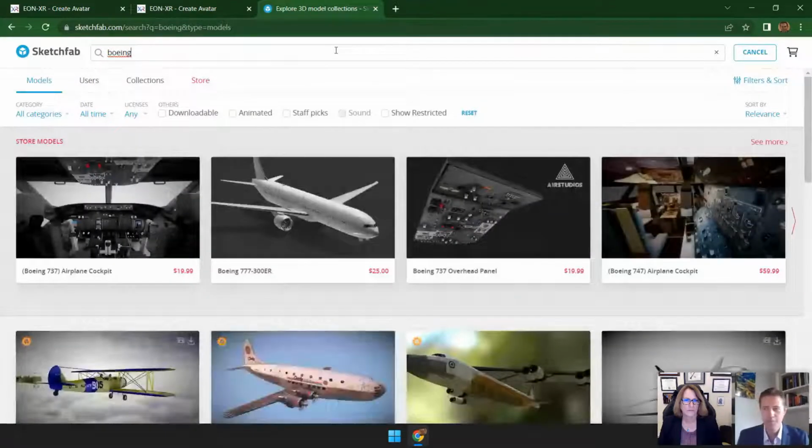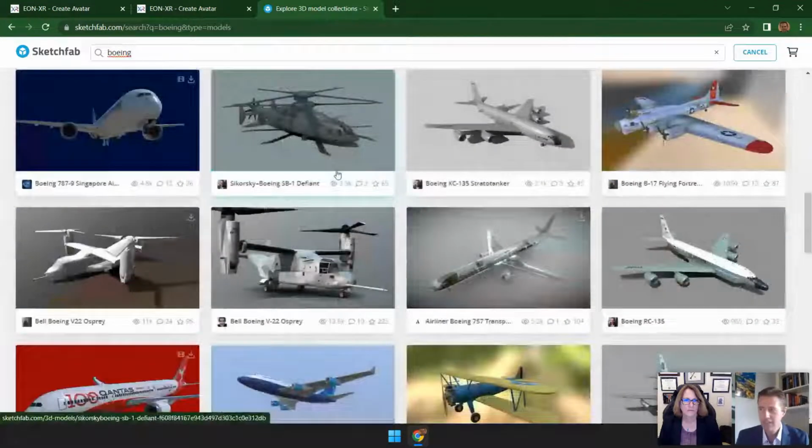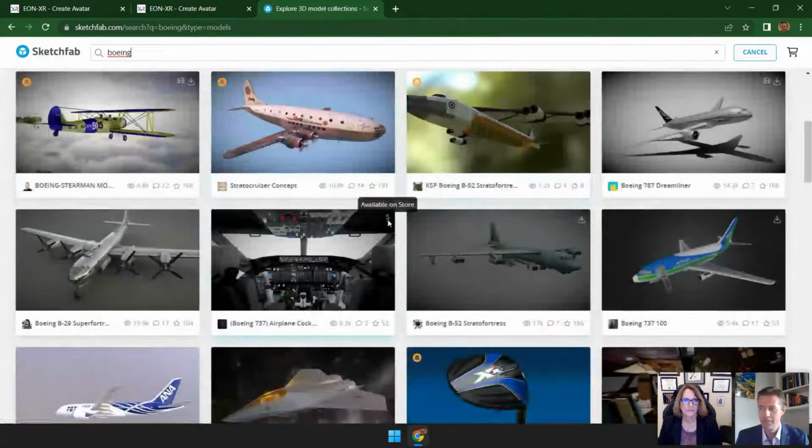For example, I'm just typing in Boeing. I can see all of these models related to that keyword. The ones that are downloadable, I will see that in the upper right-hand corner, there's a download section. The ones I do have to pay for, they'll show up with a money dollar icon in the upper right-hand corner.